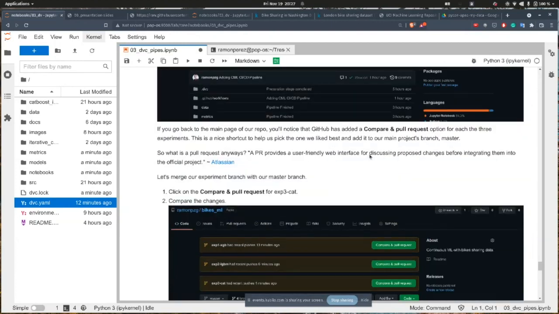So what is a PR? What is a pull request? A pull request is a user-friendly web interface for discussing proposed changes before integrating them into the official project. You're working on a project. There is a master branch, and there is something that goes to the world that puts your application out there. It shows it to people and allows people to interact with whatever service you provide. When you want to create a new feature, you branch off your main application and then you work on that feature.